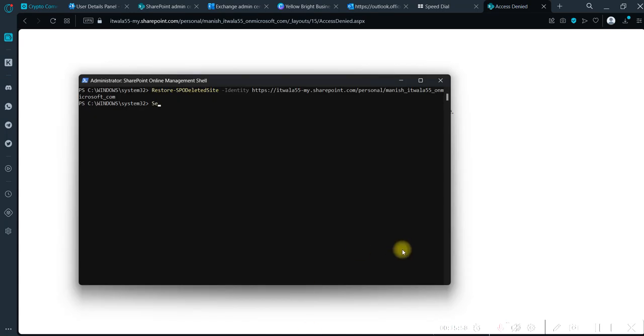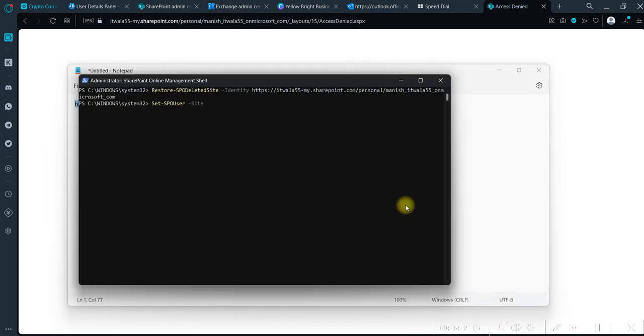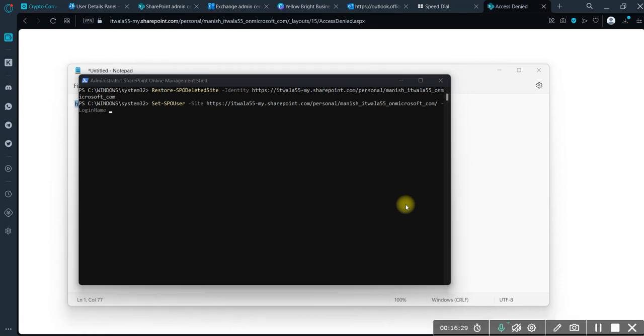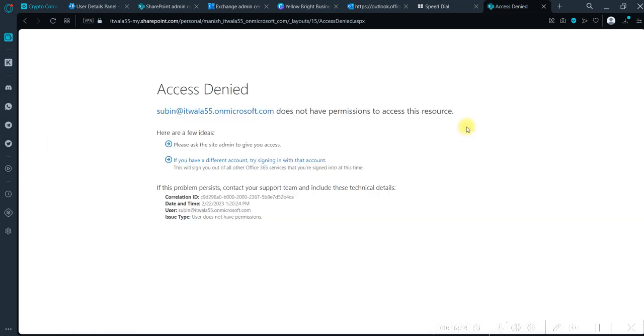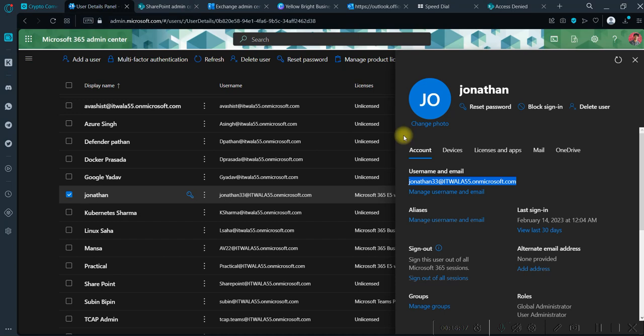Okay, so it should be Set-SPOUser. We will put the site, and then here we have to put the site URL, which is this. We are giving access to this site URL. Now the question is, to whom? So here it would be the UPN, the user principal name of the person whom you're giving the access to. So this is the person.